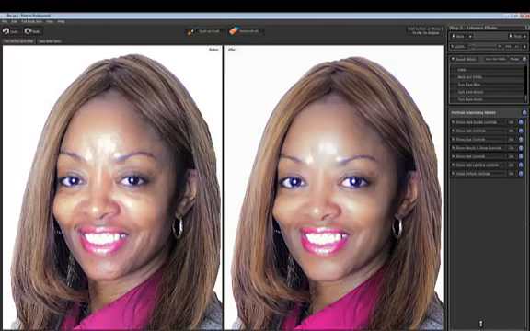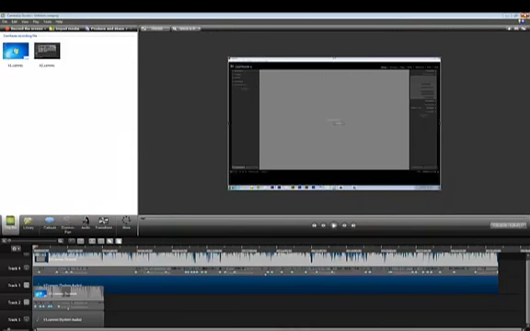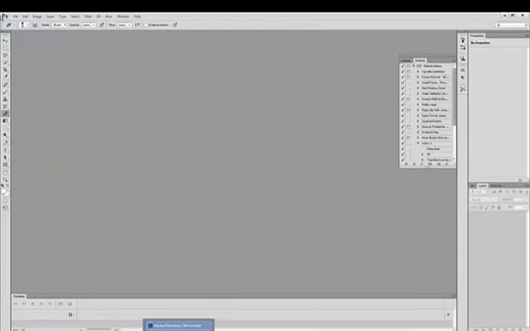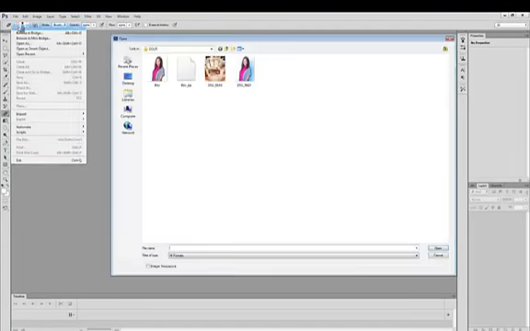Now this also allows you to do multiple people, so if I had a man and a woman, I could do the woman first and then do the man. If I had a family, I could do each person in the picture. So I'm just going to go ahead and close out of Portrait Professional. I'm going to go back to Photoshop, and I'm going to go ahead and open that picture and look at it just one more time.